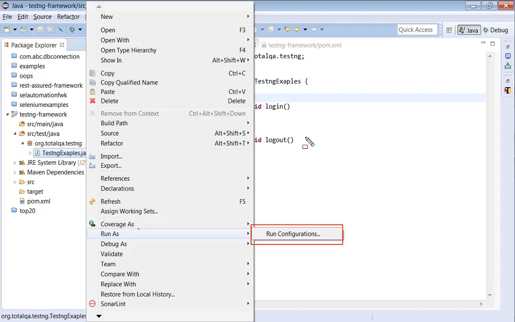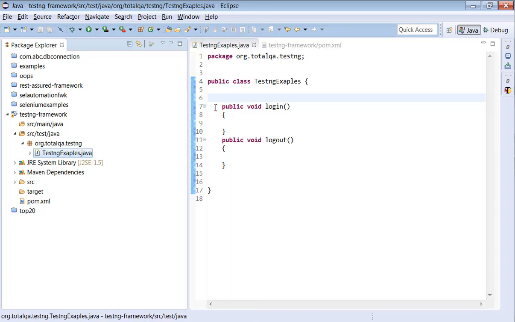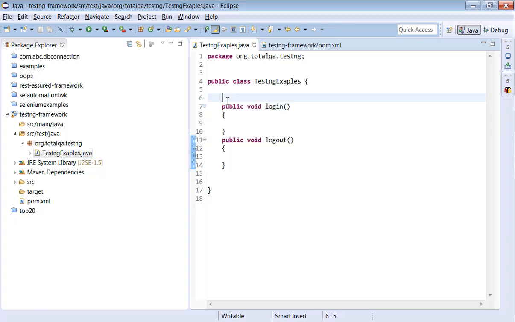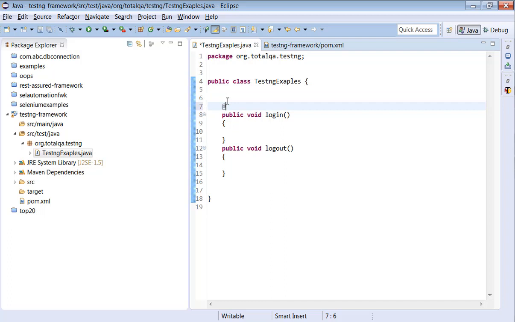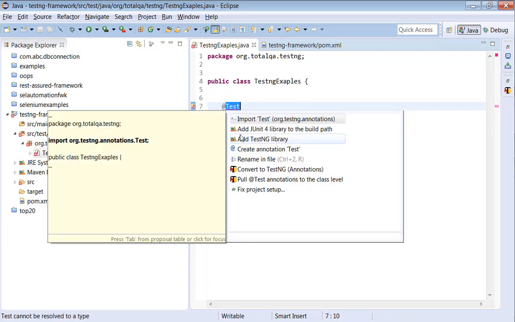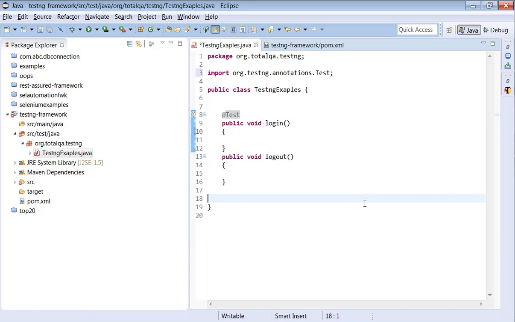Second point, this program doesn't have @Test, so you cannot execute this as a TestNG program either, because we have only two methods and these two methods don't have the annotation. Now I'm going to add the annotation @Test and import it accordingly. Quick fix, import the statement.